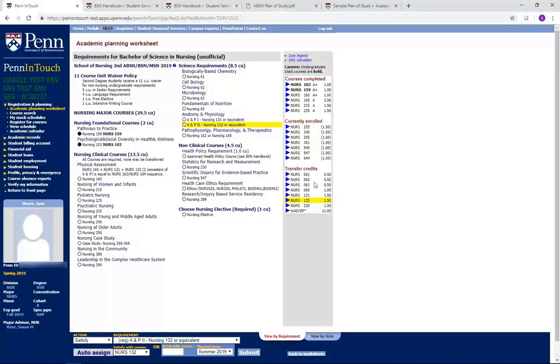The only science requirement that you will take at Penn is Nursing 165, which you will complete in your first summer. It is important to keep in mind that students must successfully complete Nursing 165 before entering into clinicals.